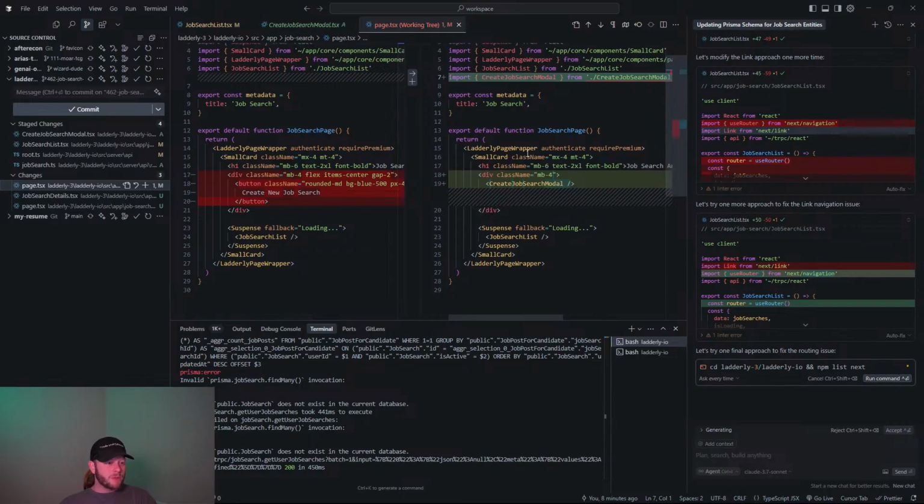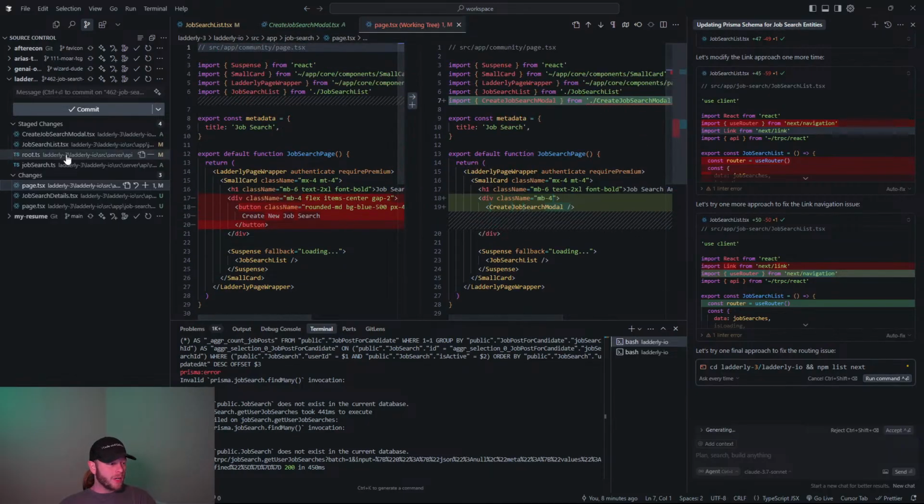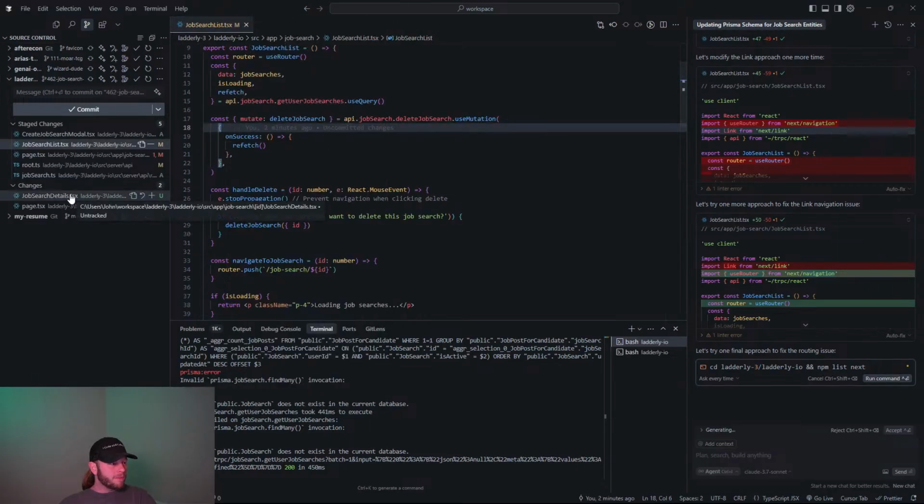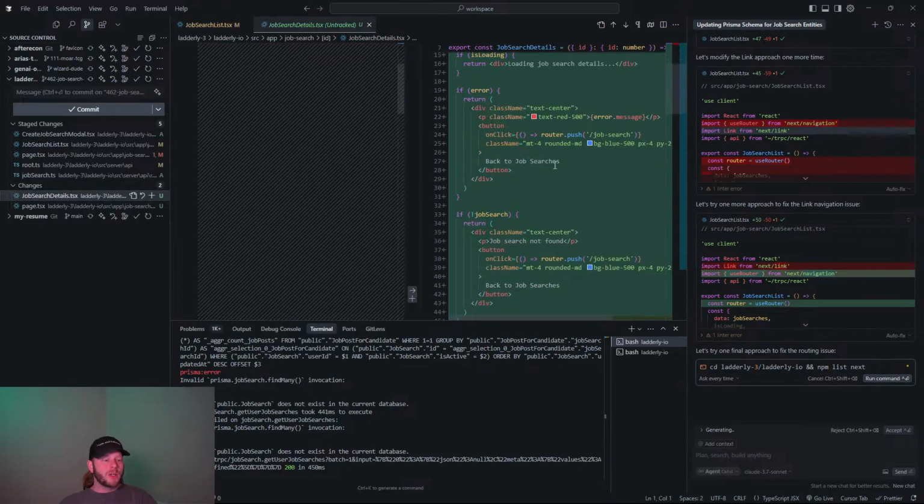What about this page? So the page is barely doing anything. It's just hooking up the modal. So we'll stage that. What else we got? Job search details page. So this, I'm gonna let this hang. We can do this as a separate commit. I can't verify it as a user right now because I don't have my database updated.